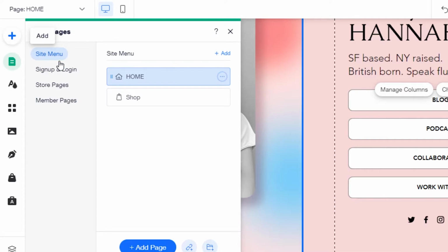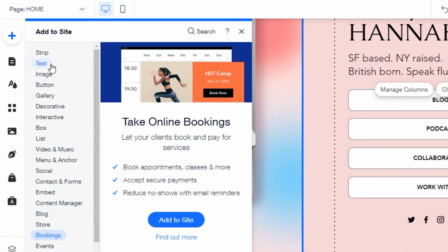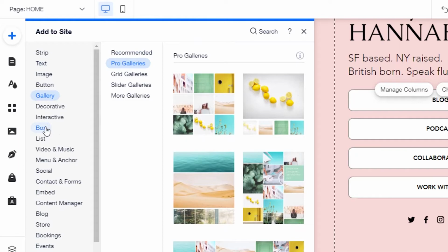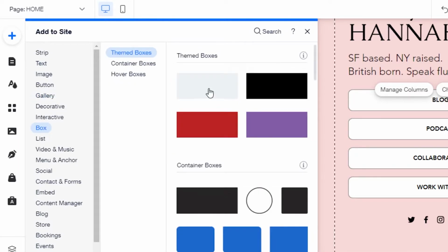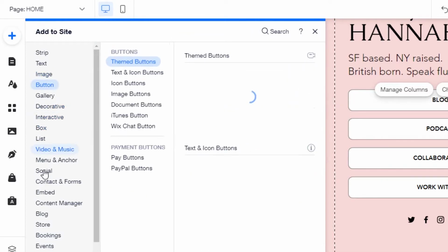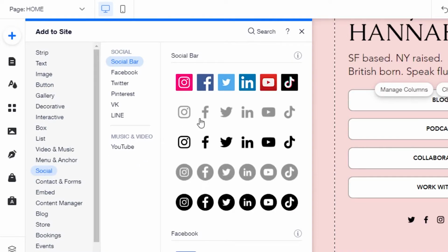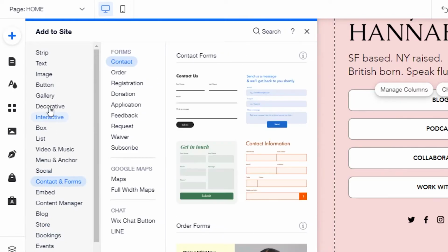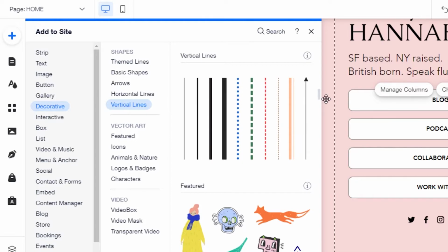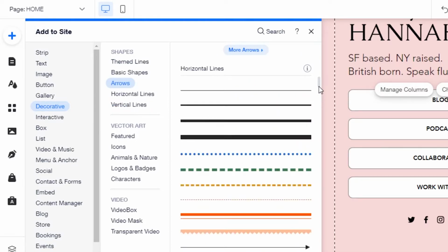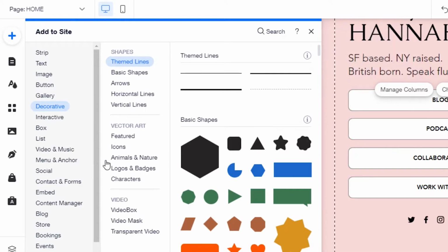So if I go to elements right here, let me actually show you how you add an element. I'm going to go ahead and add a box. What a box has is, you can see right here, we can add themed boxes or container boxes, or I can add a button, social. In social, you can select from different social icons here. Then we have blog, store, and decoratives. If I go with decorative, I can simply select from different lines. We have different stickers, layouts, icons, and logos that we can add.